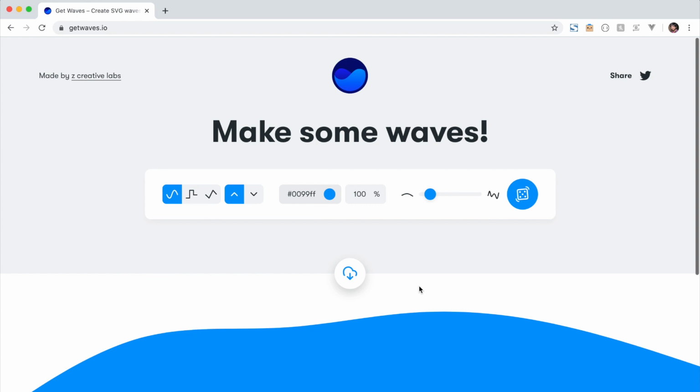Today we have this amazing tool called Get Waves, and you can just try it on getwaves.io. This is a very cool tool to generate waves and triangle waves and square waves for your project or app or website, whatever you want.